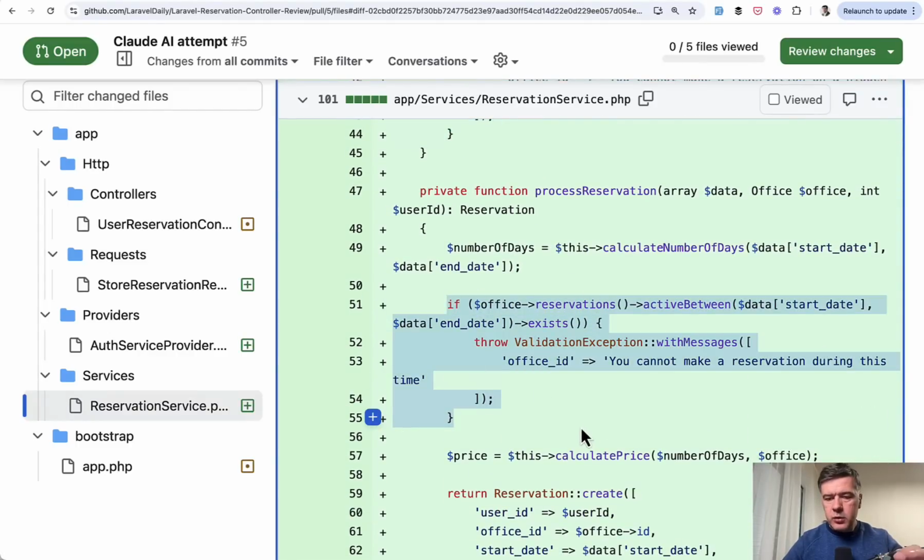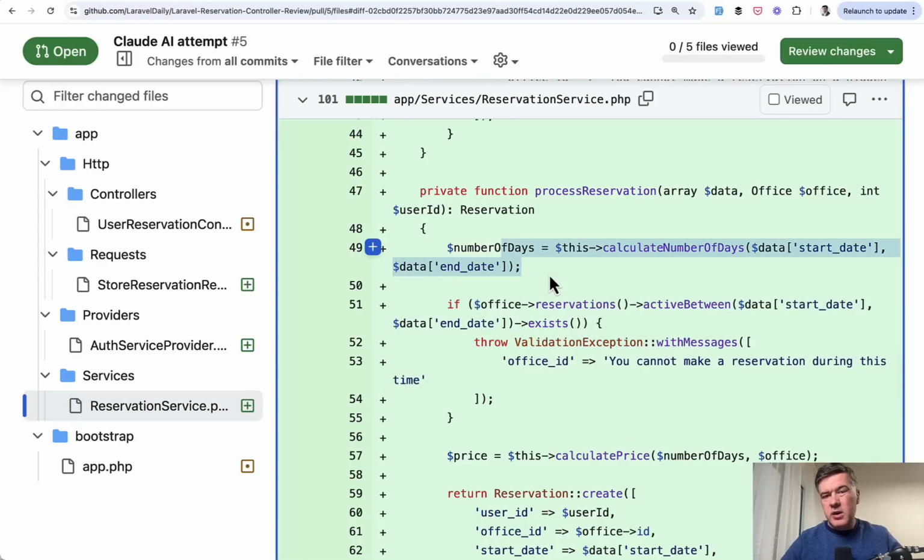But personally, I would move it higher, at least before this one, because if we do have a validation exception, I would personally prefer to throw it as early as possible in the life cycle, to not waste time and resources to calculate something that doesn't even matter because we would have a validation exception anyway. So for example, if this fails, this would be calculated anyway, so additional usage of processing power. Small, but maybe relevant for bigger projects.